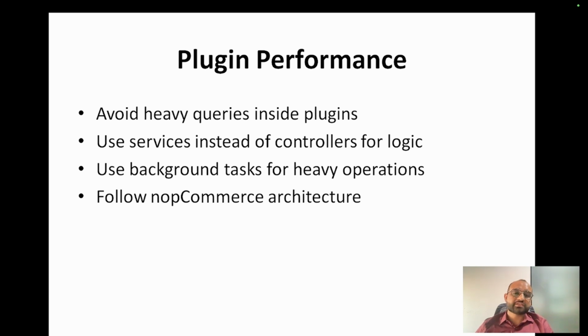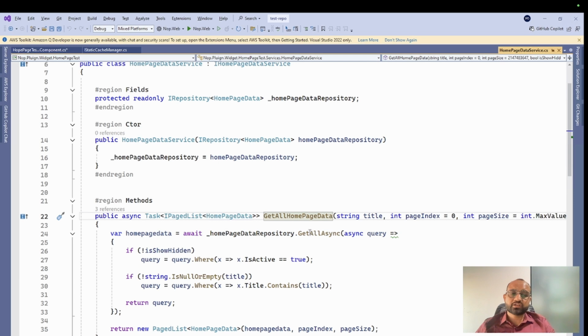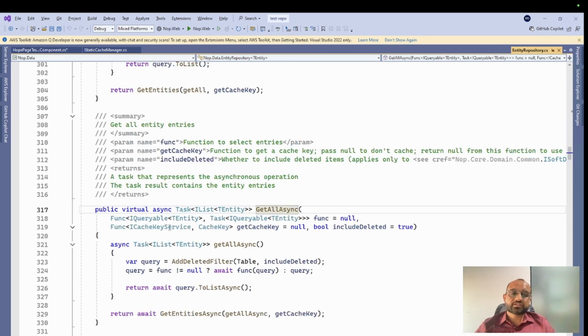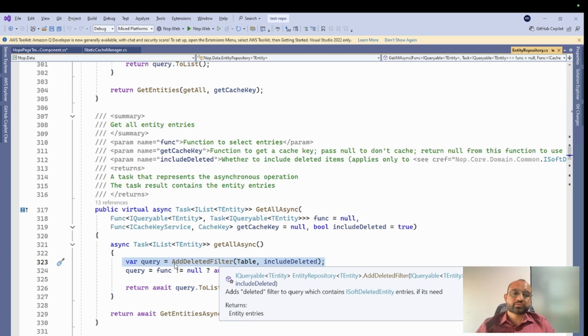Use services instead of controllers for the logic. All the logic that you are building, use services, because a service is very useful for holding the logic. That will also be a performance improvement. If you look at the previous plugins, all the data queries and query logic are inside the service. So this is important.